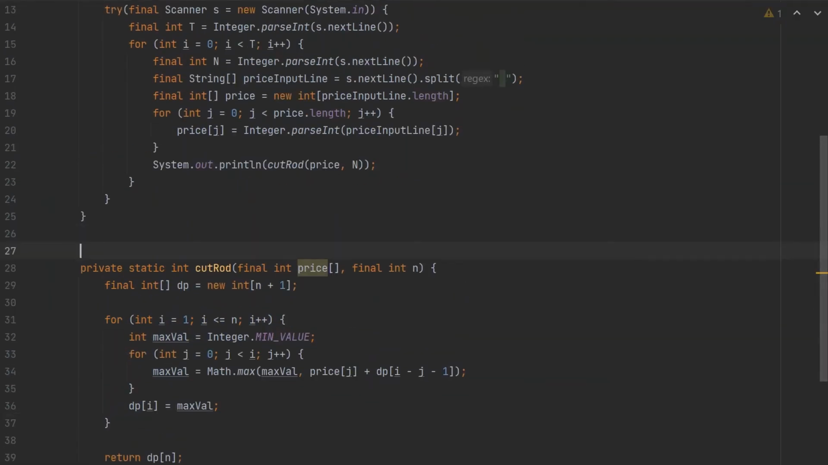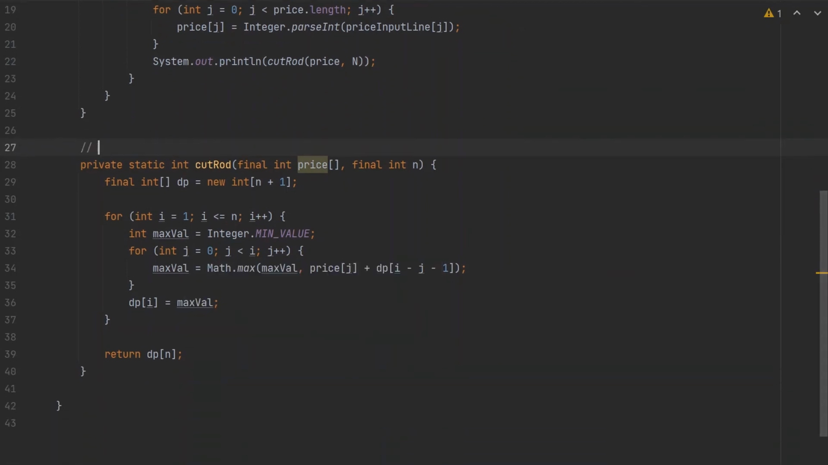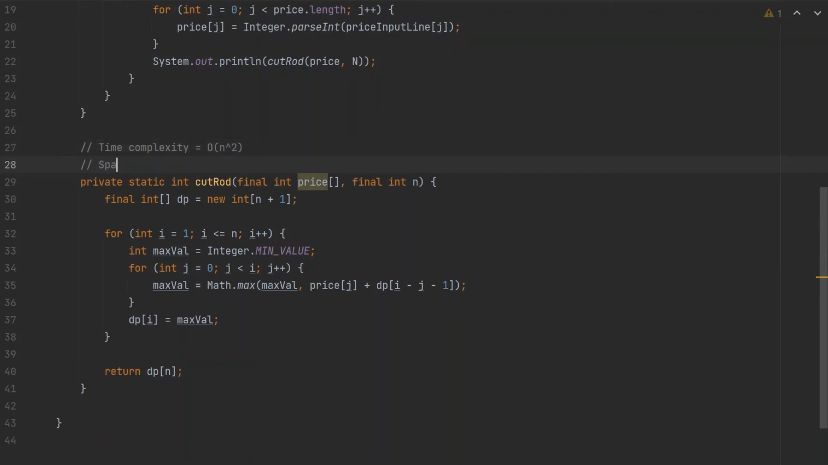So let's check for the space and time complexity here. I think the time complexity would be, because we are using 2 for loops here and iterating through each of them, O of n square. And similarly for the space complexity, we are just using this DP array, a single dimension array, so it should be O of n.